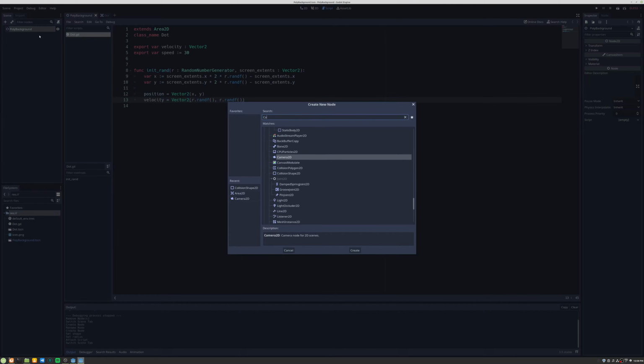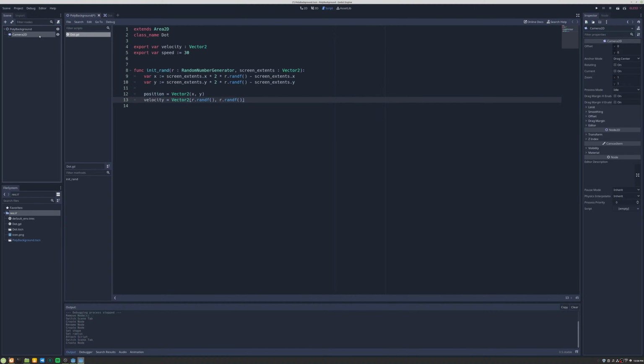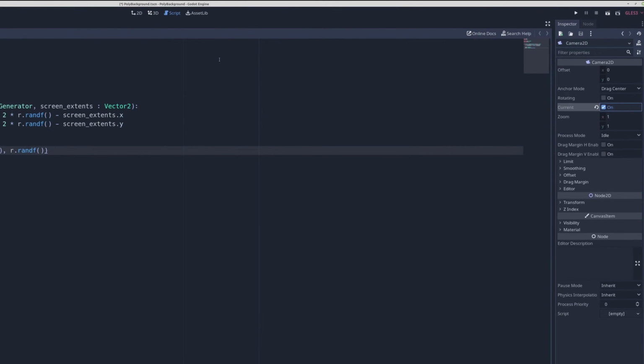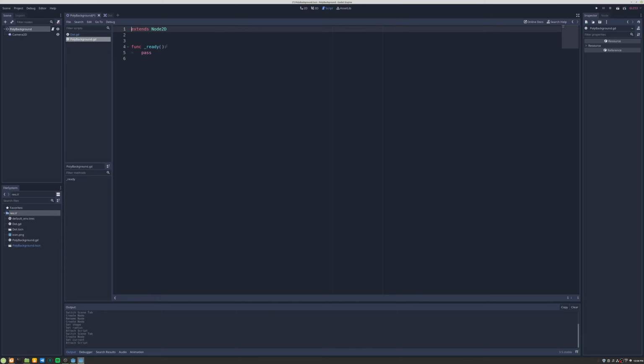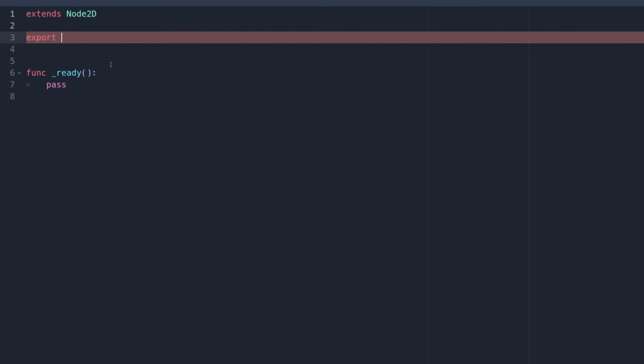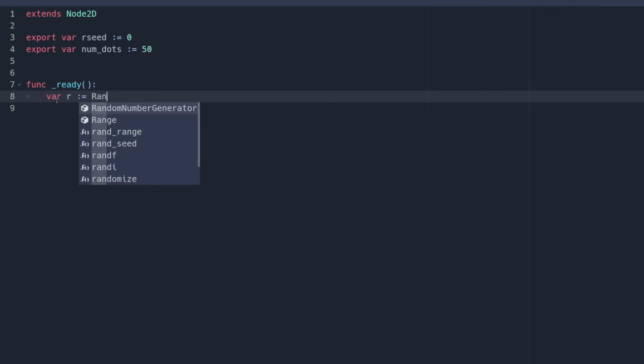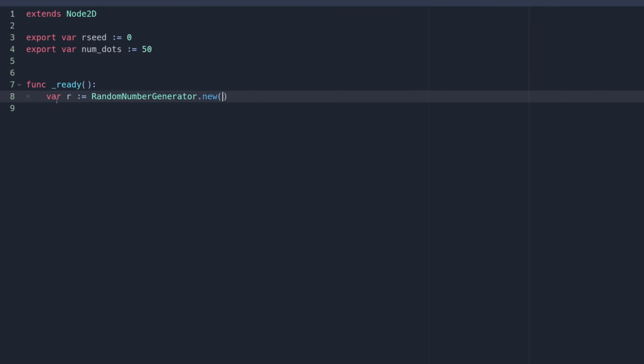For now, we move back to the base scene and add the camera child node. Make sure to set current to true. Next, we create a new script. In it, we will define two export variables, rseed set to 0 and num.dot set to 50. In the ready function, we create a new random number generator and set the seed to rseed.